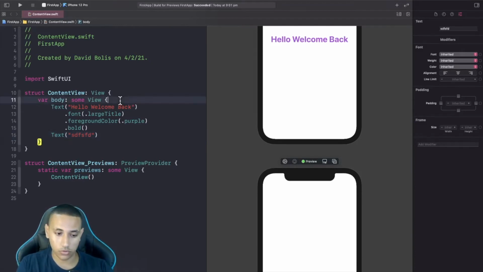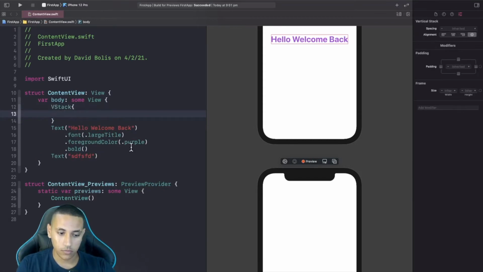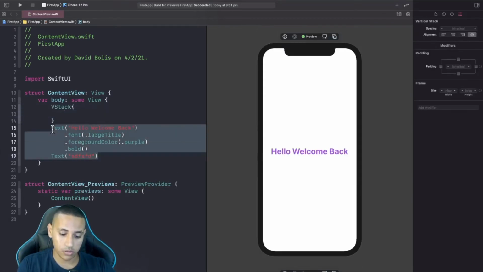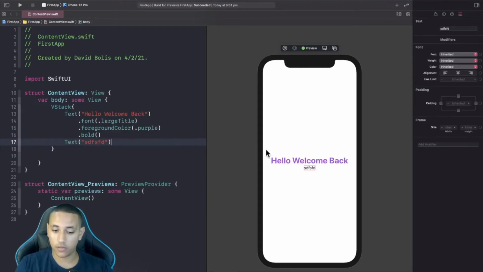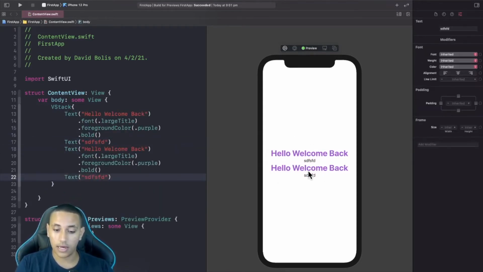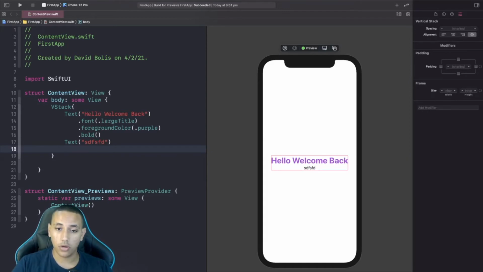To do this, all we're going to do is go over here and type in VStack, and we're going to copy whatever we wrote here, cut it and paste it inside. And all of a sudden, now this works. In fact, we can repeat this so many other times, and as you can see, it will always work. VStacks allow us to pretty much just add multiple views on top of each other.